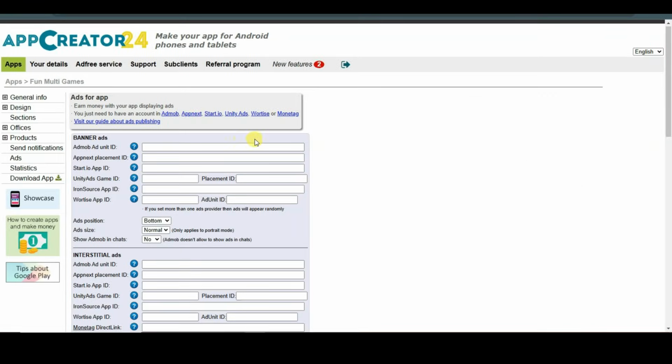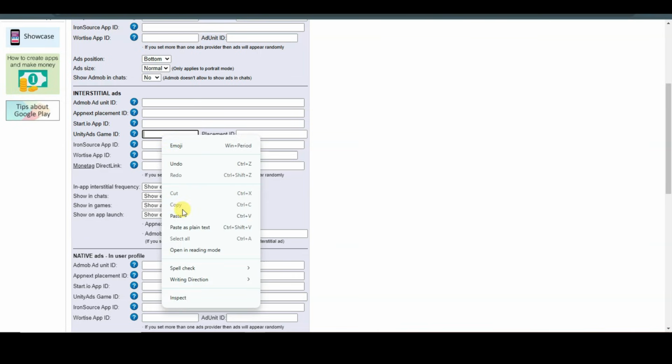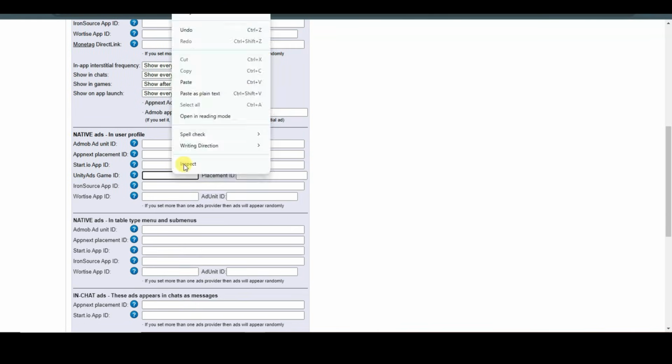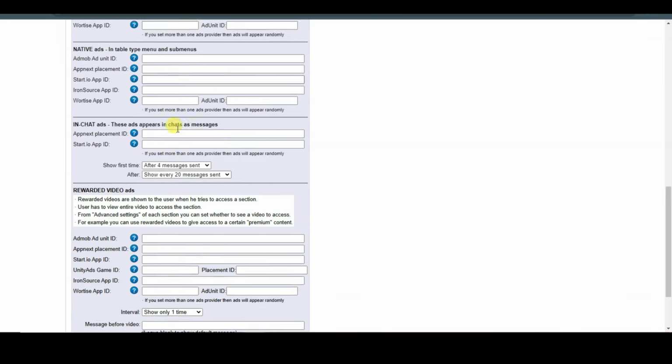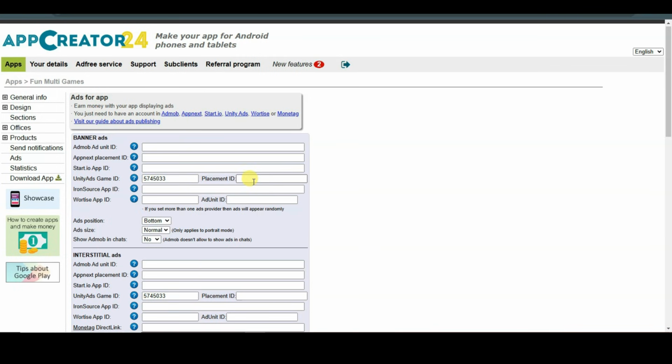You can go on the thank platform and you can paste your game ID. You can scroll down, paste your game ID. Scroll down, paste your Unity Ads game ID. You can scroll down, you can paste your game ID. Now I'm going to paste your banner ads unit ID.